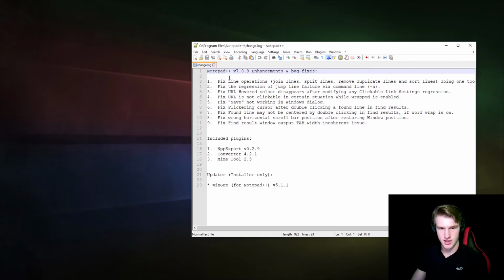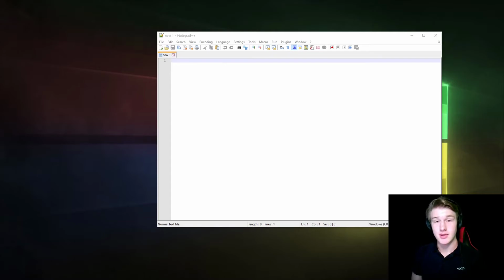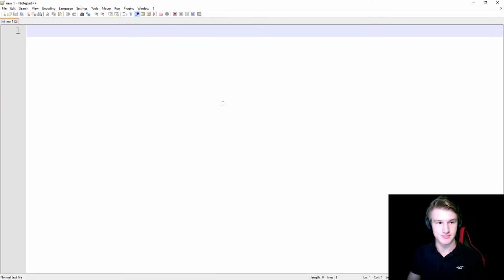It brings up the change log. It talks about what has changed in Notepad++ since the last version. That's not any of our concern. We are now going to begin Lab 1.2. With our Notepad++ editor, I'm going to full screen and zoom in. Now I want you to type what I type.